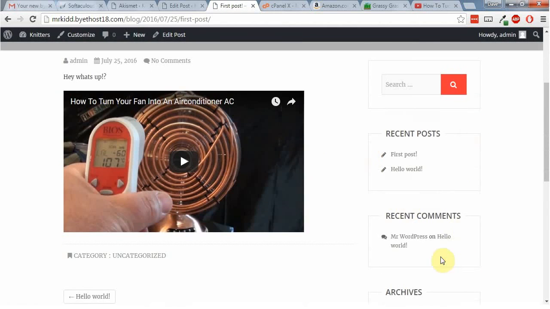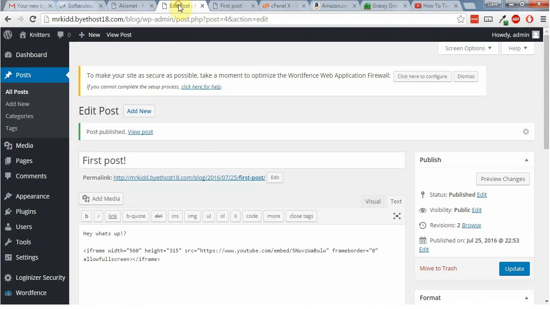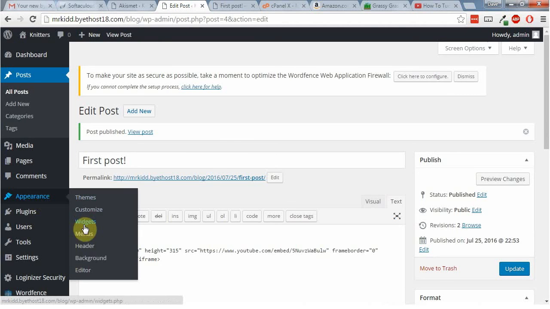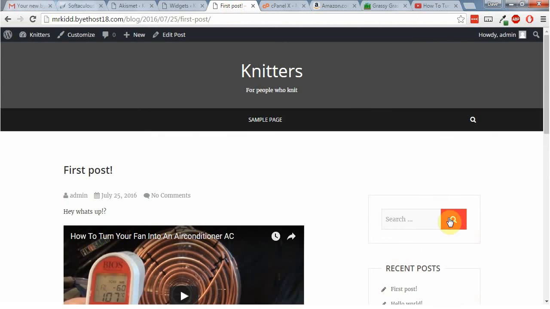I can click on it, and then it'll actually take me into the full post. And then these are the sidebars. This is where I can change the categories and all of that. Basically, when I went over to appearance, widgets, all the stuff that's in there shows up in here.